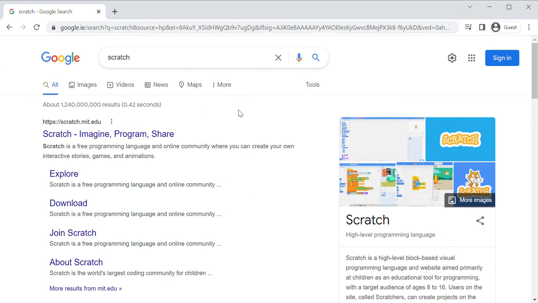It's used by millions of people all over the world to create amazing animations and games. Here it is, scratch.mit.edu. We can see it here, Scratch, Imagine, Program, Share. I'm going to click on it.